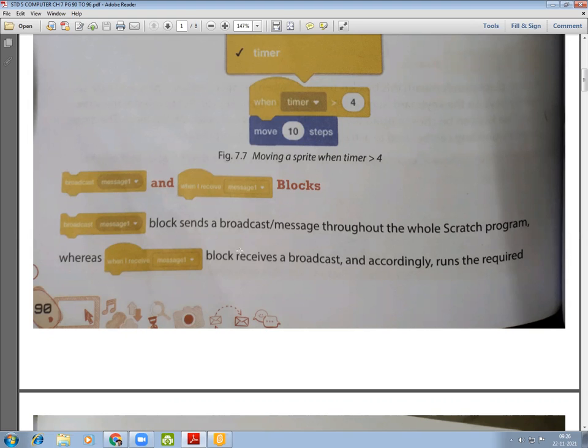Both these blocks are always used along with each other. Broadcast message 1 block is usually used to start a new event altogether. Any sprite or script which receives the specified broadcast message will invoke the when I receive message block. In figure 7.8, the sprite will keep changing the costume whenever it is clicked, that is, once it receives the message 1.